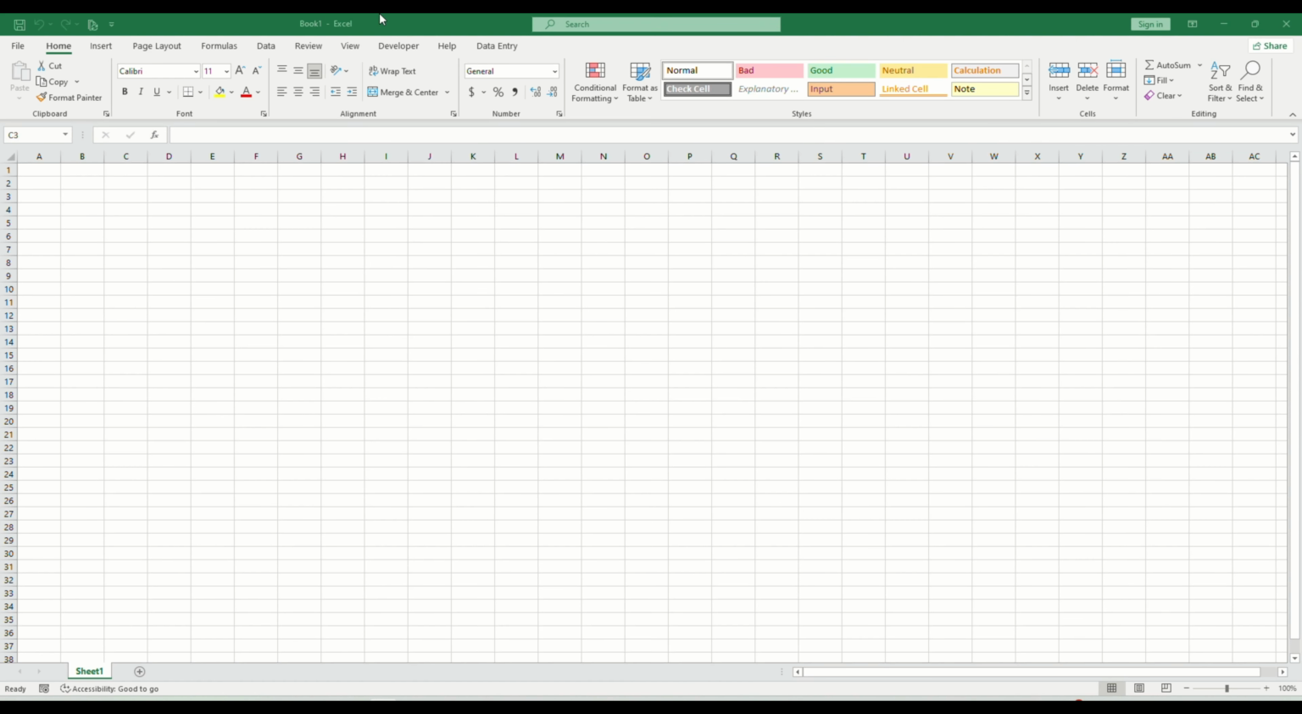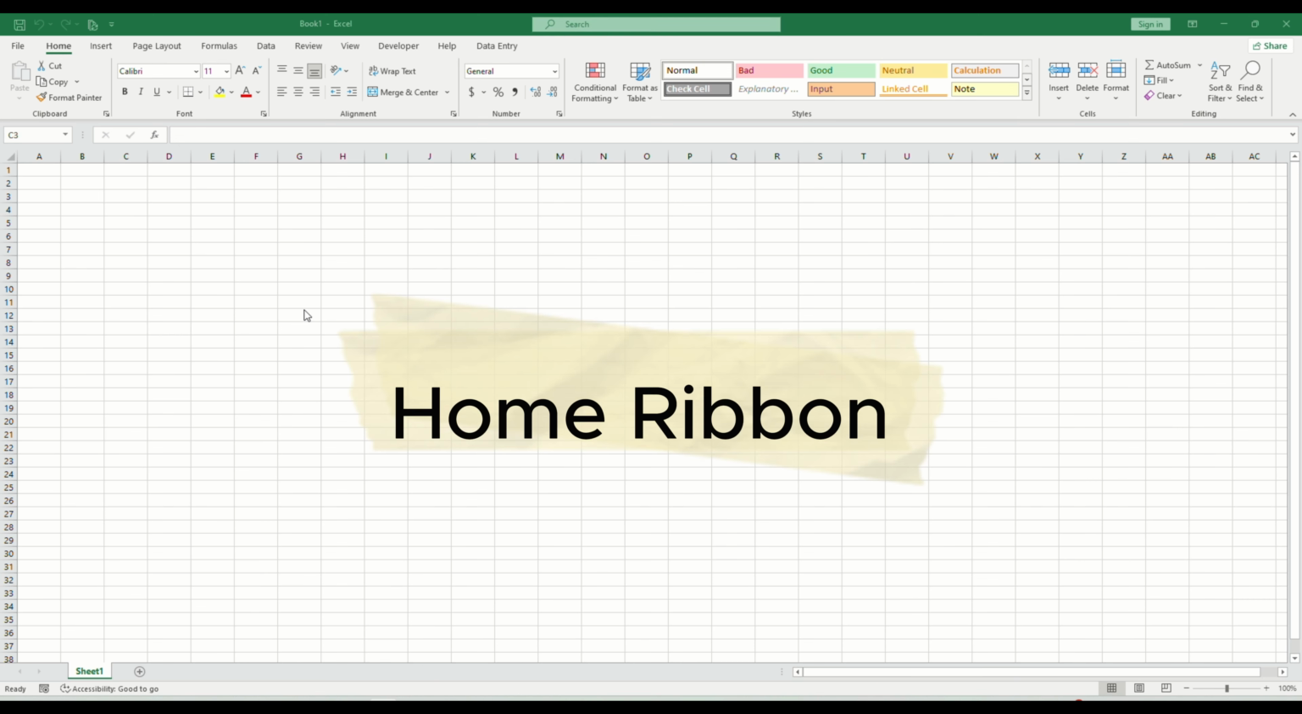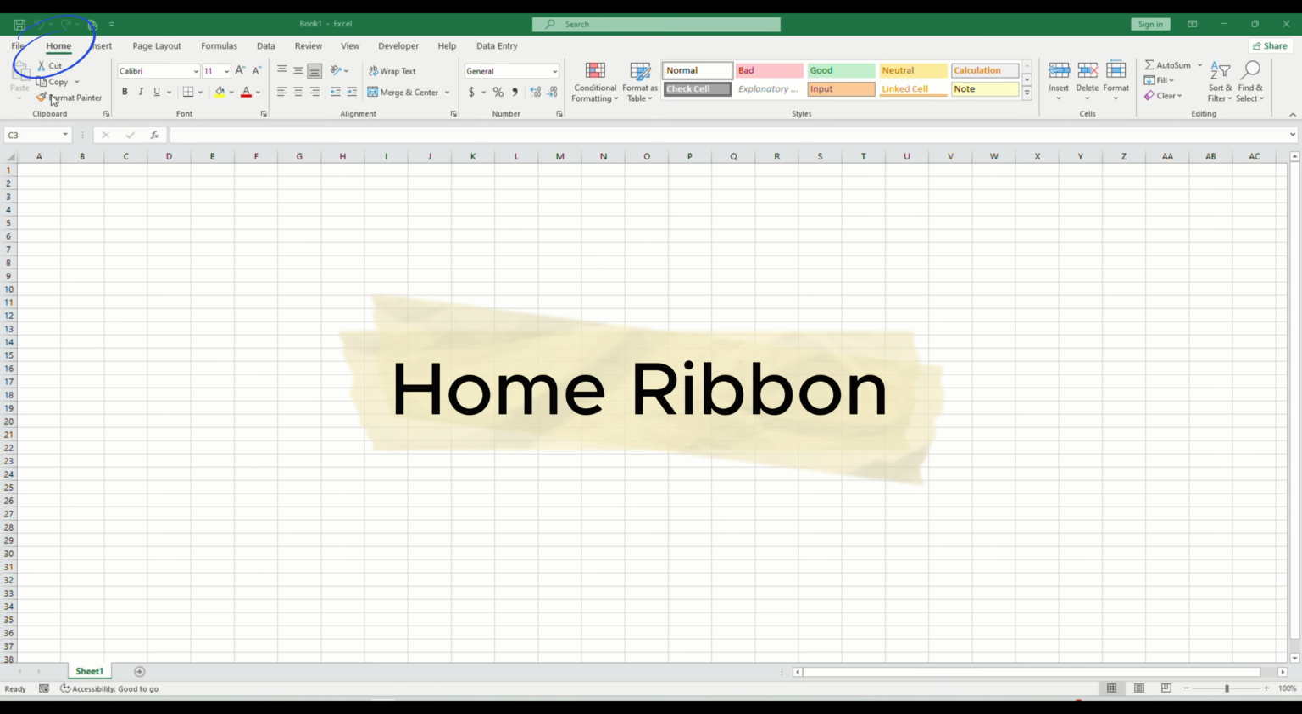Welcome back. Today, we're diving into the Home ribbon. It is the main ribbon page that contains the most commonly used formatting and sorting options. It's the second menu in the Excel menu bar.